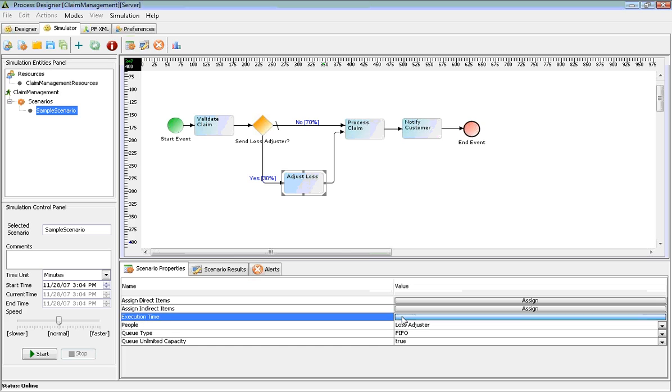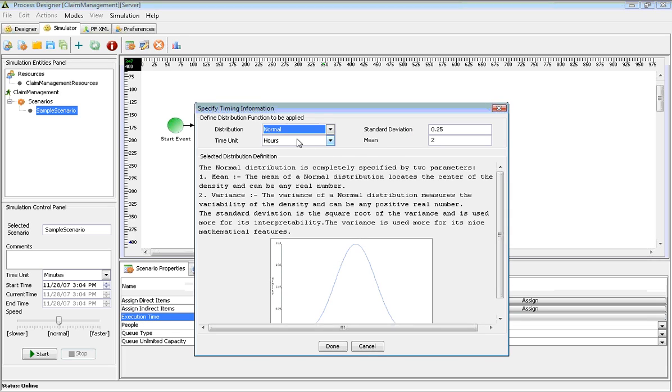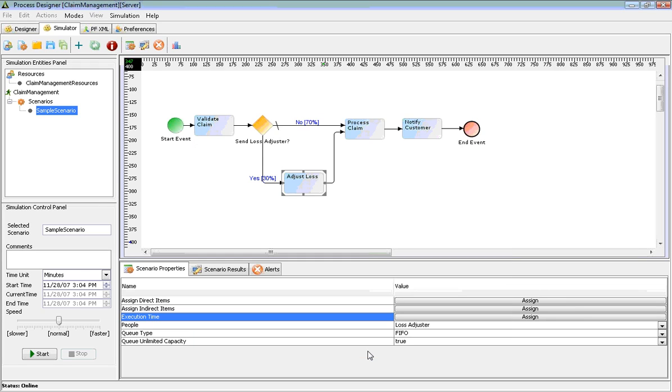In terms of the execution time, we have specified a normal distribution with a mean of about 2 hours to do this job. This is how a scenario is created, by assigning time parameters as well as resources to each of these steps. Once we have created the resource set and assigned those resources in the scenario to each of the steps in the flow, we are ready to run the simulation.